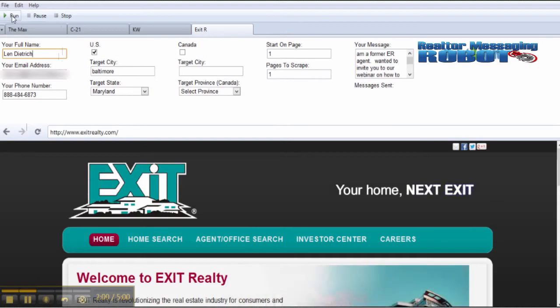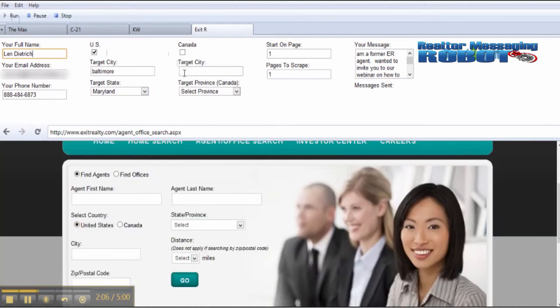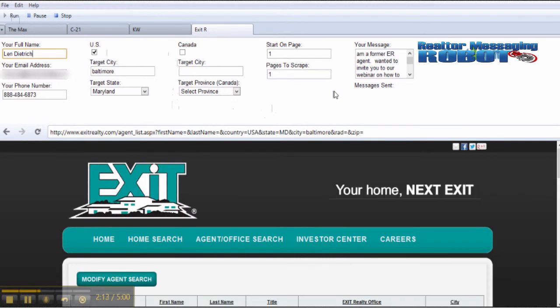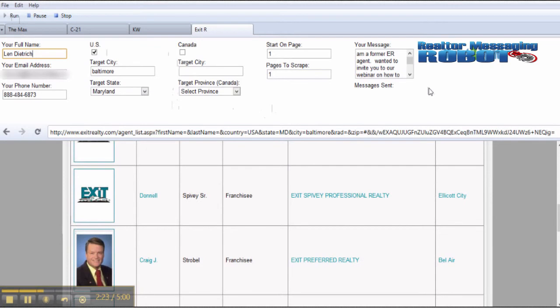So now we're here at Exit Realty, same information, slightly different user interface because the navigation on Exit Realty is a little bit different. We're still in Baltimore, Maryland. It's the Realtor Messaging Robot. Saved all the information. We've just modified our message. Now it's going to go in and scrape the 10 agents. It's going to send them our unique message, and we just sit back and wait for the emails to come in.